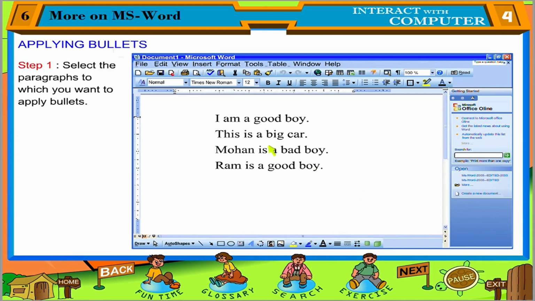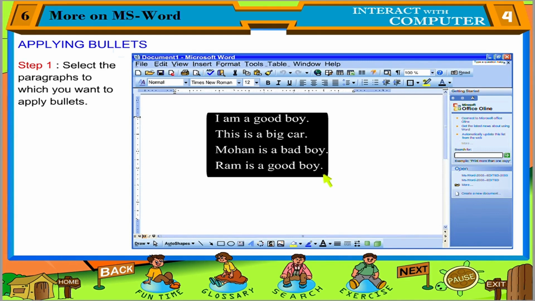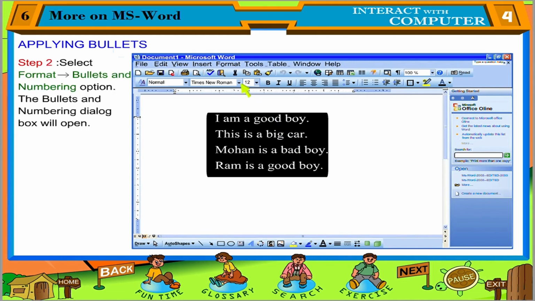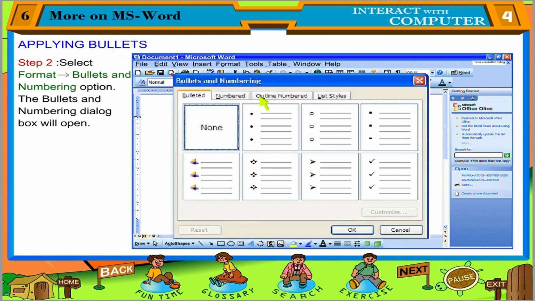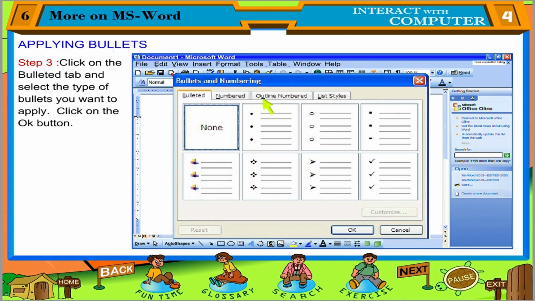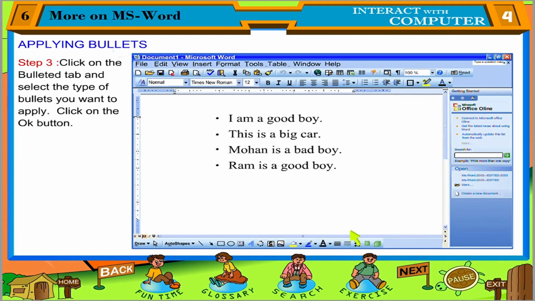Step 1. Select the paragraphs to which you want to apply bullets. Step 2. Select Format, Bullets and Numbering option. The Bullets and Numbering dialog box will open. Step 3. Click on the Bulleted tab and select the type of bullets you want to apply. Click on the OK button.